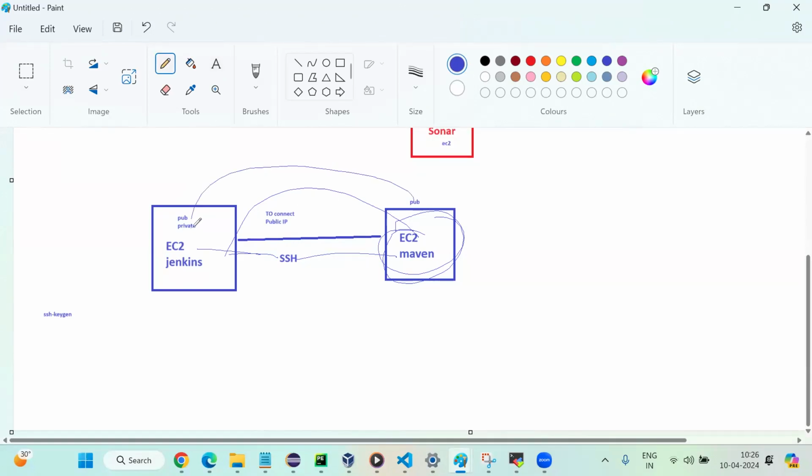Now the private key is there, right? Can it communicate with this server or not? Clear? This is the master and slave concept only. What we learned earlier, same concept. Master and slave means this is the slave and this is the master. How will it communicate? Either by public IP or private IP. Public IP we already did by using Tomcat, right? That is also Jenkins master and slave.